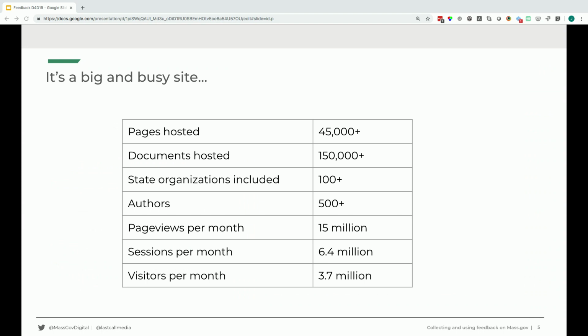So it's a really large and busy site. We host over 45,000 pages and 150,000 documents for organizations as varied as Registry of Motor Vehicles, Department of Public Health, Department of Conservation and Recreation, and the State Police. And we have a large number of authors throughout state government, more than 500 authors who create and manage content for their organizations. And we get lots of traffic. We get about 15 million page views per month, and over 3 million visitors per month.